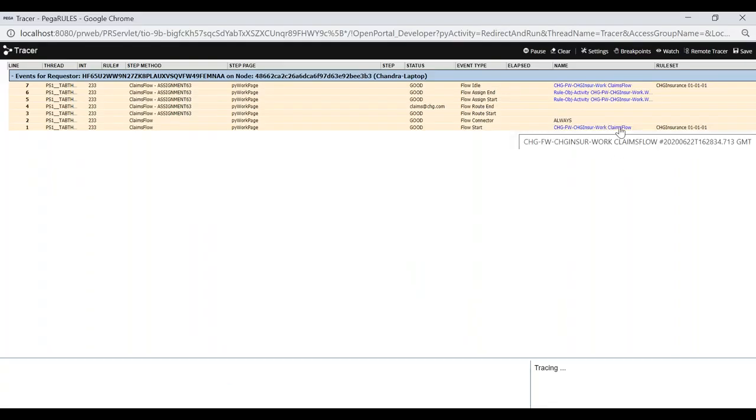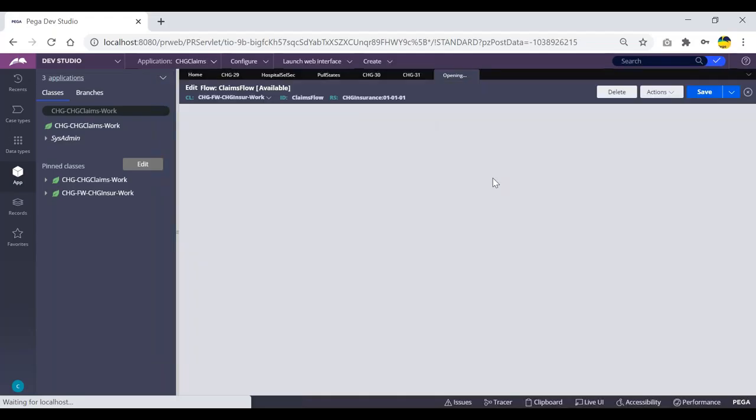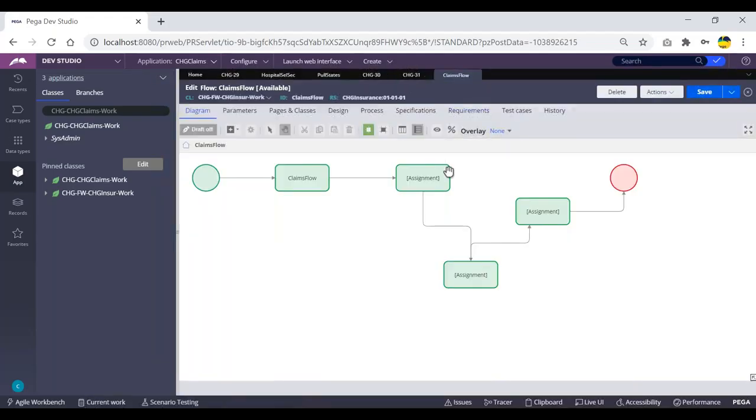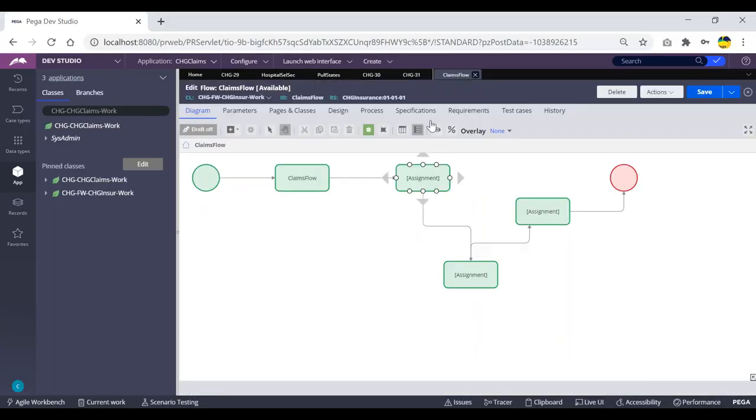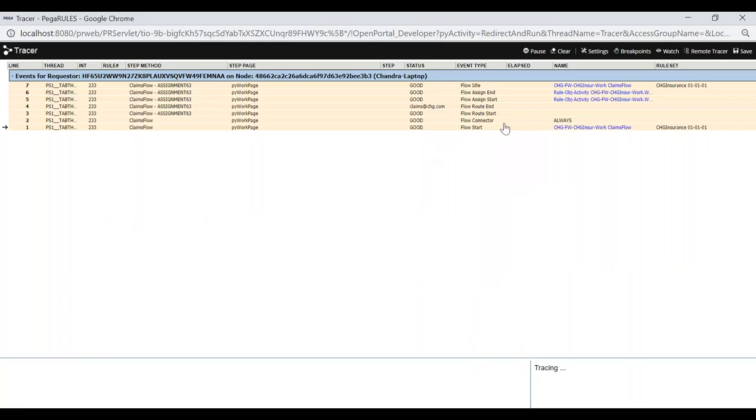If we just click on this, it will automatically be opened in the Designer Studio. I'm just clicking on it now. Go to the Designer Studio; we can open the flow directly from there. So first, it is initially starting the flow. This is the shape. Then it comes across one connector. This is the connector. Then it does one routing to this assignment shape, and this assignment has been started.